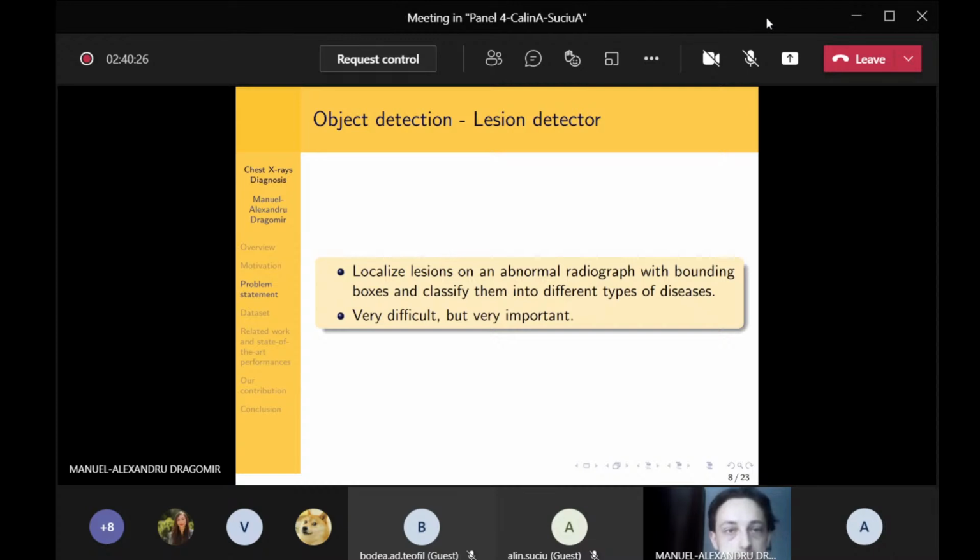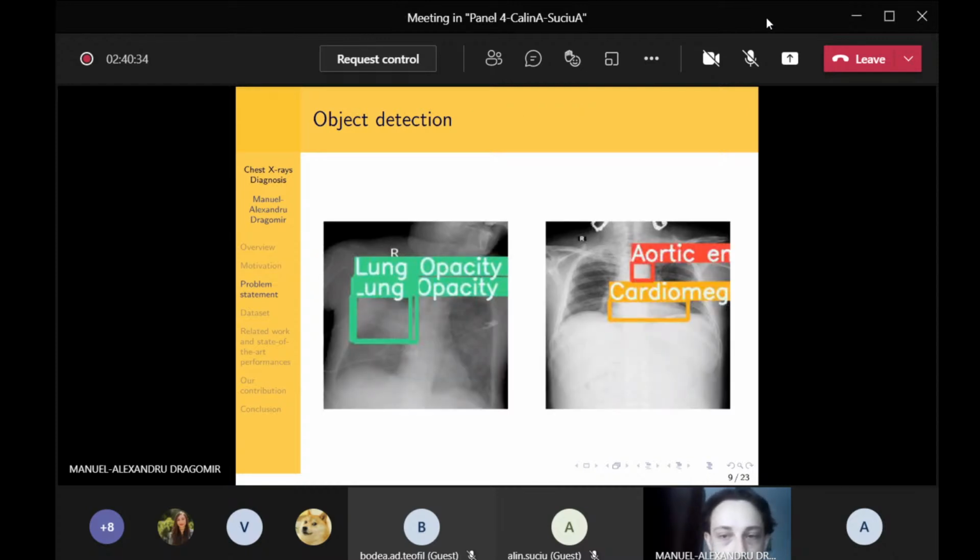Advancing to another problem tackled, the lesion detector, which is an object detection kind of problem, because as you can see on these slides, it draws bounding boxes on the scans, and also labels the bounding boxes. It is very important because it is easy to visualize, and the model can be easily confirmed by doctors, and also it is easy to get an interpretation of the results.